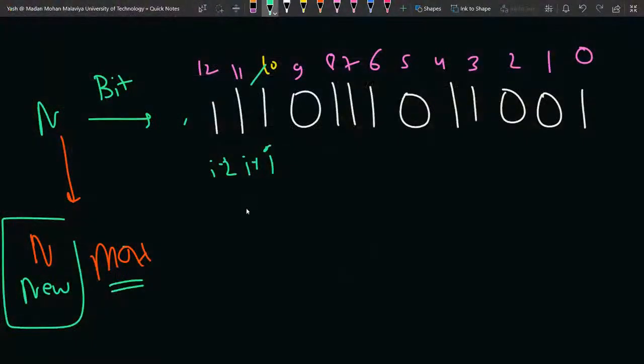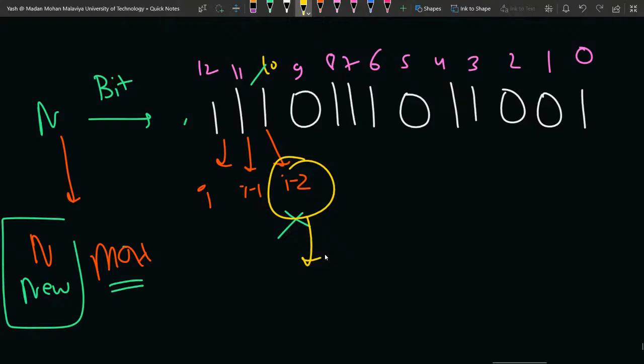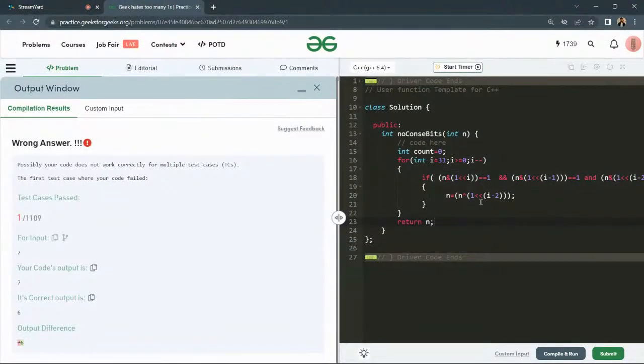Basically, if this is the ith bit, this is the i minus 1th bit, then this is the i minus 2th bit. In that case I will unset the i minus 2th bit, so I will mark it as 0. Please write i minus 2 in the chat, guys. Is that clear to everyone? That is what we are doing here now.